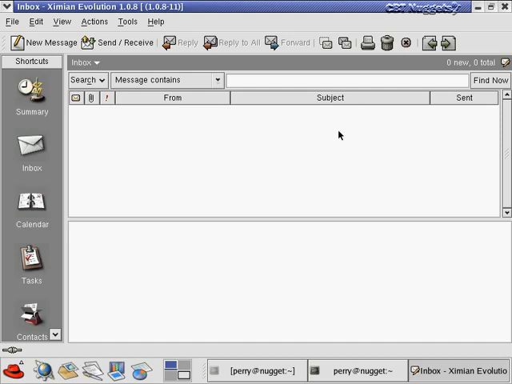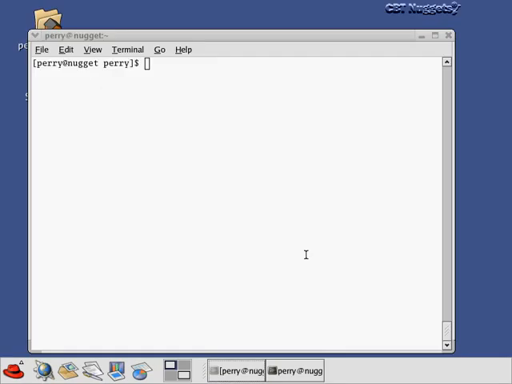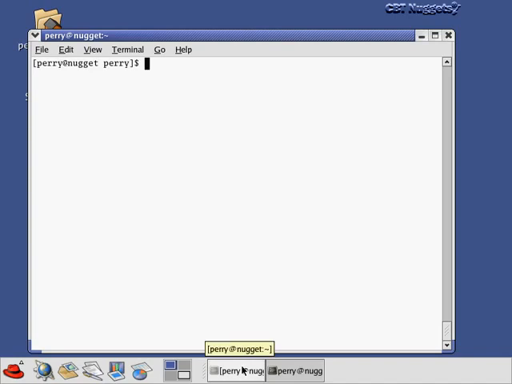Okay, so there's a little tour of Evolution. Evolution has all the things that you would expect other email programs to have: contacts, lists, all sorts of stuff. Just poke around in here, and I think it'll be a lot like any other email client that you've ever used. It just happens to be the default one for Red Hat Linux, which is why I showed it to you. Now I just want to take like 30 seconds and show you how to use the mail command to send and receive email.